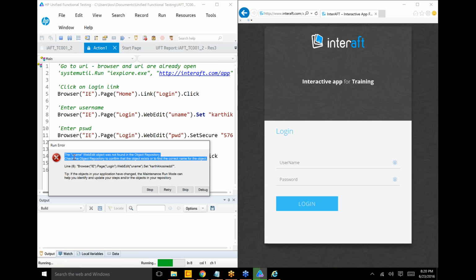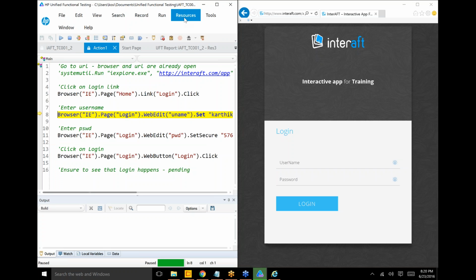Now let's go and read what it says. The username or uname web edit object was not found in the object repository. Why does it say in the object repository? It should say it didn't find it in the application. So this seems to be a different type of error. It did not find that in the object repository. Where is our object repository? I'll just put it to debug right now. So go to resources and say object repository.